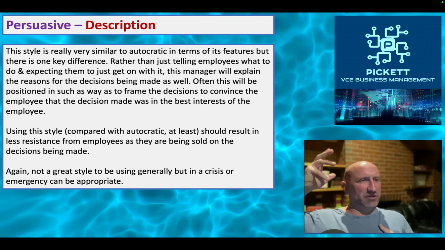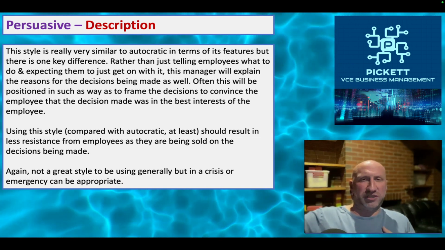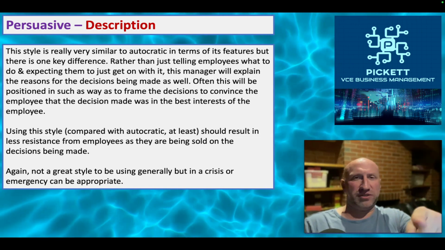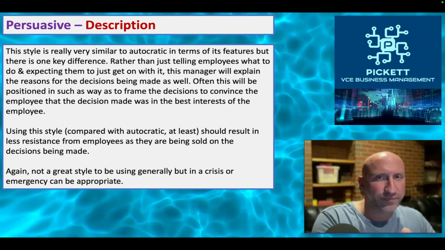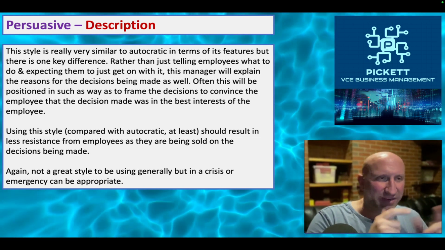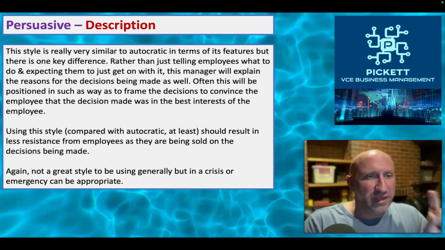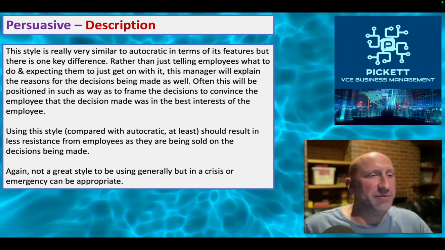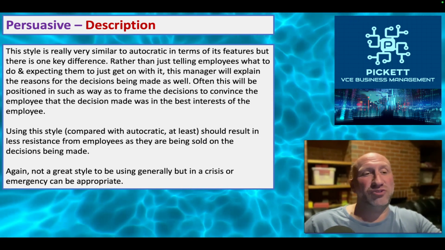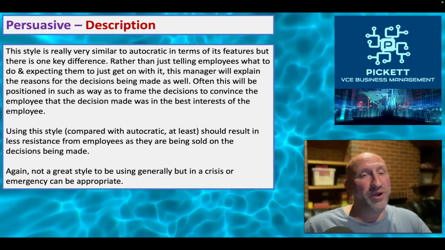So instead of just saying, right, you do this, you do this, you do this, you're going to say, right, you do this, you do this, you do this, and the reason you're doing it is this. That's the one key difference. Often that's going to be framed in such a way as to convince the employee the decision was made in their best interest. That's a clever way to do it.